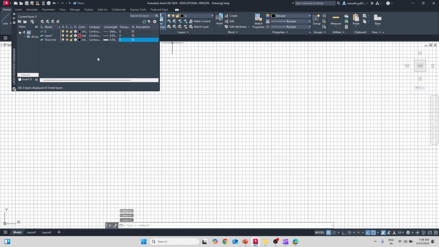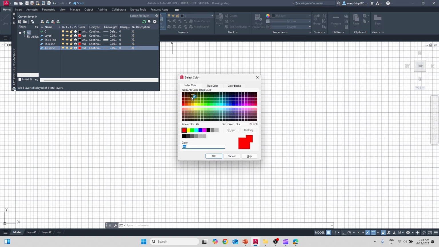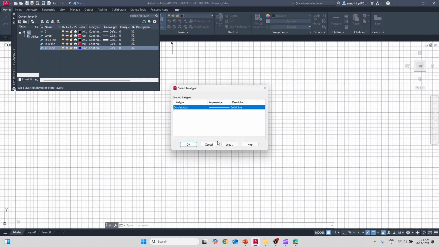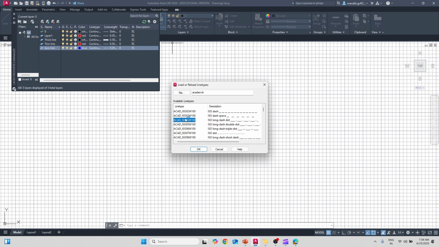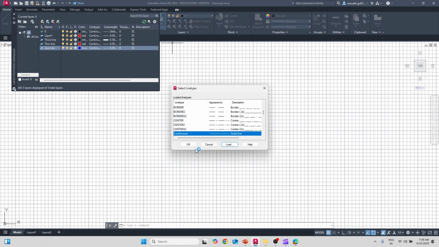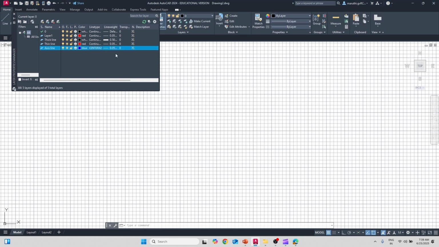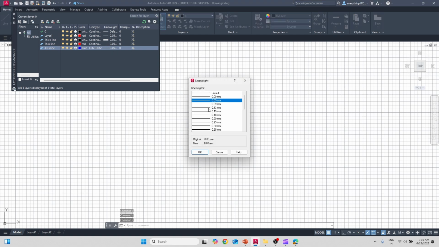And the last one is the axis line layer. Here the color is blue. Then the line type, I need to change it. I will go for load, select any one, Control A, then you select center or two. Then line weight also, I will go with 0.15.